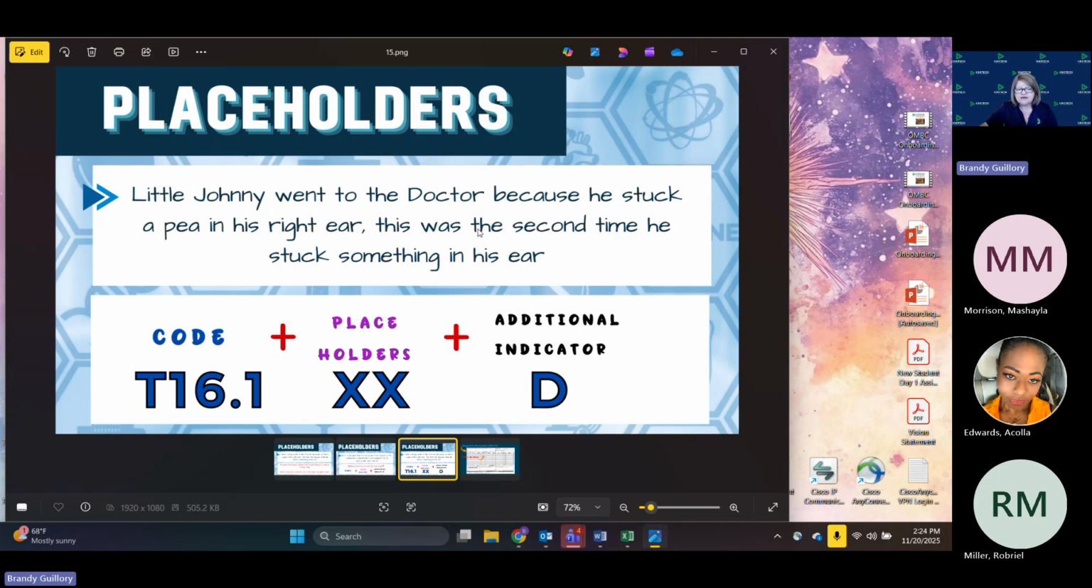Always capitalize. Make sure your decimal point is in the correct spot. You have your indicators or your placeholders and any indicators if they are necessary. And again, you'll find out if they're necessary in the tabular section. It'll tell you if it's necessary or not. All the information is there in the manual if you read. It is all there for you.